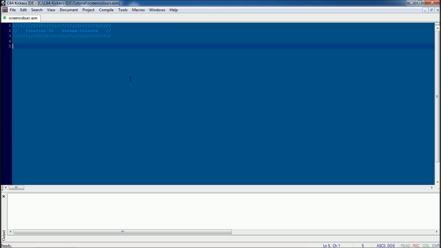Now, the first thing we need to do to get started, we type .pc equals $10. Now, what that does is, it's a compiler directive, and it tells the Commodore 64 that our program is going to start just after the basic.